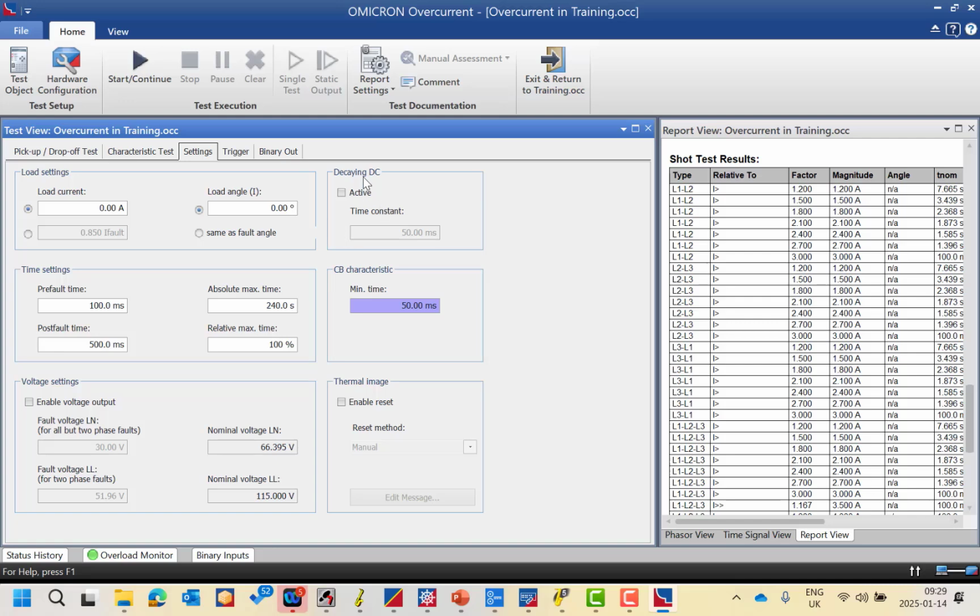And here is a decaying DC, and this one allows you to inject a more realistic fault, because, as you may know, we have a DC component in transient signals. It happens in fault conditions. So if you have arc resistance or a DC component, the CMC will simulate a superimposed DC waveform on the fundamental waveform to give you a more realistic behavior from the protection relay. Okay. Then we have the CP characteristic.